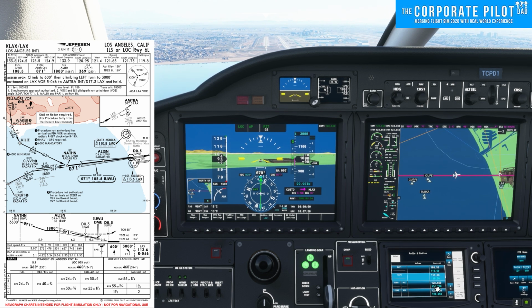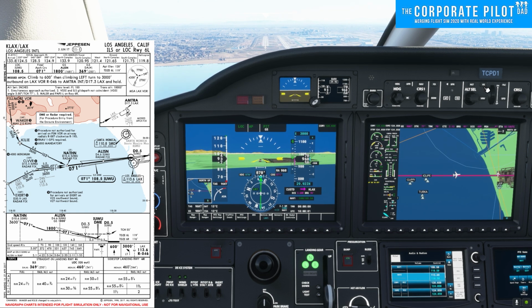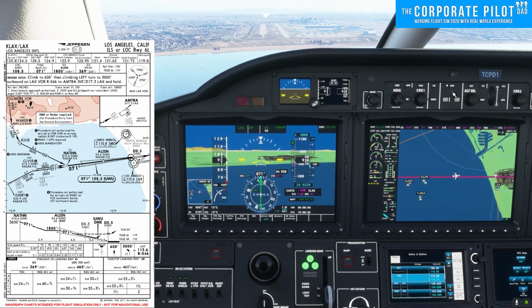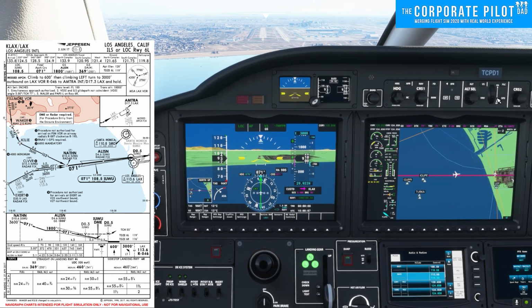And you can see I'm doing this on the final approach course. This is not when you would do that. You would do this before you even get vectored on the final. You would do this when you're 10 minutes out or so.